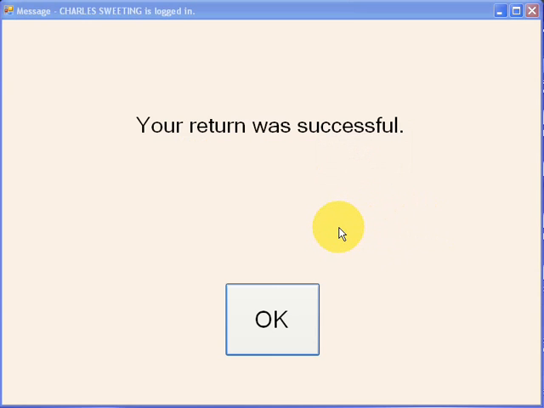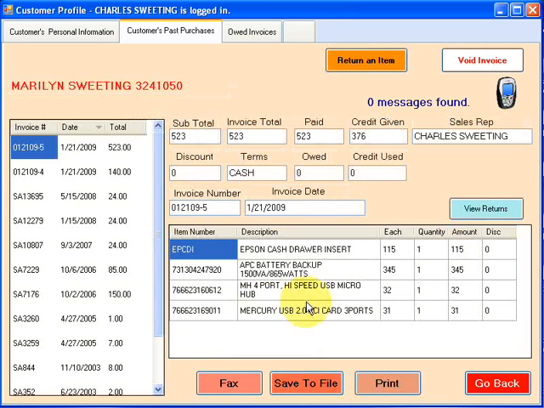Once the return is being processed, you're going to get a receipt that the customer is going to have to sign, so you can keep a record of that return. And it's going to say your return is successful. It's going to bring you back to the main invoice screen. And that's how you do returns.